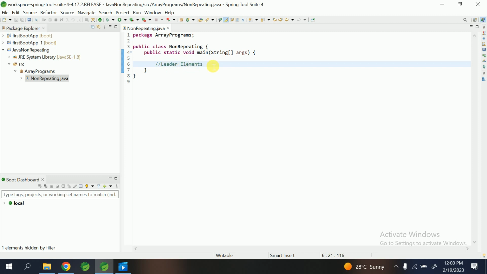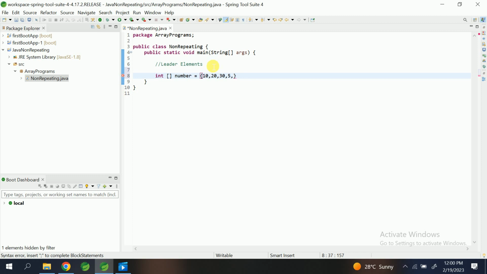Now let me give an example of what a leader element is. Let's take an array, number equals 10, 20, 30, 5, 25, 17. Leader elements are those elements whose right side elements are all less than that. Suppose 30 is a leader element, 25 is a leader element.